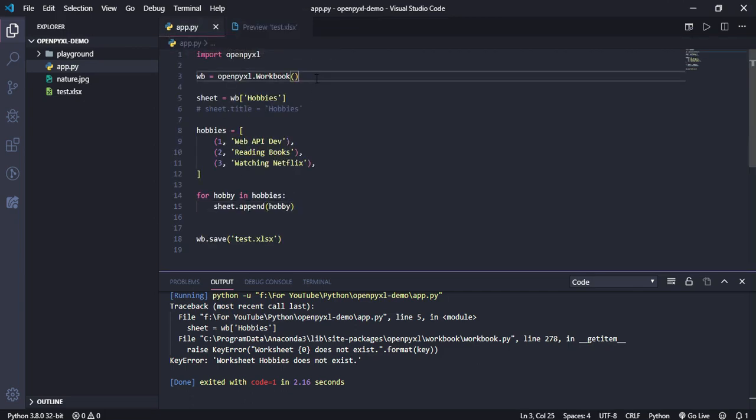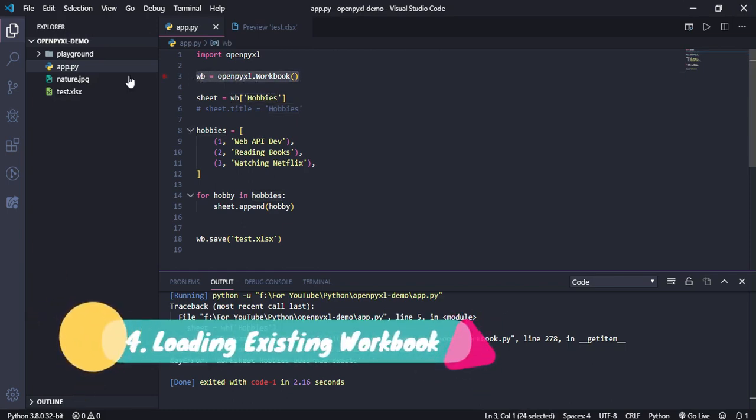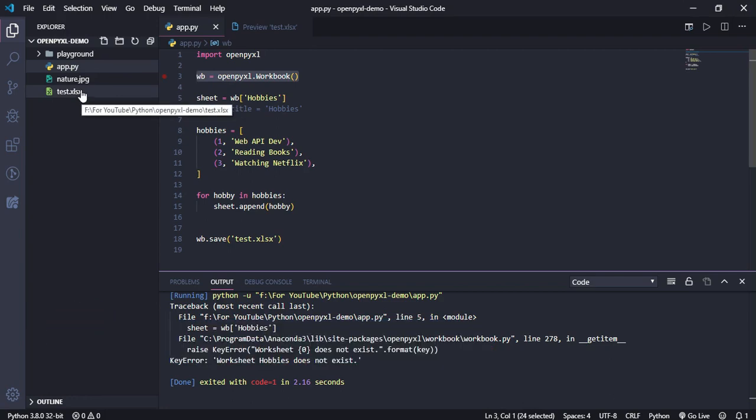Here, we are just creating a new workbook every time. And this particular workbook doesn't have a sheet named hobbies. It will have the default sheet named Sheet. That's the sheet it has by default. But here we are trying to access hobbies, which is a sheet that doesn't exist yet. Okay, so now we don't need to create a new sheet, but instead we need to load the existing workbook that we already modified. So what I need to do is load it.